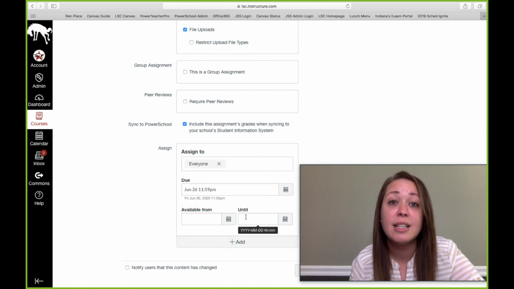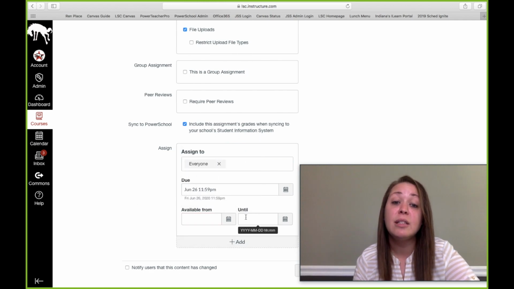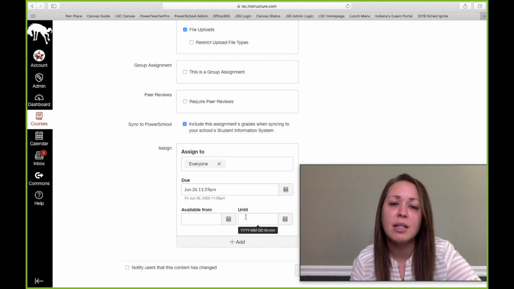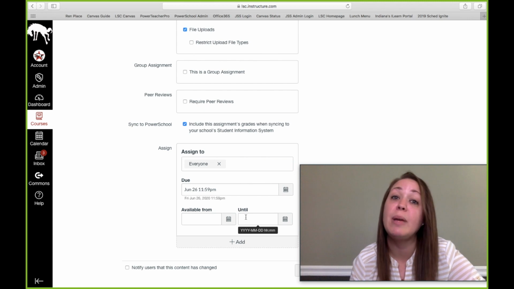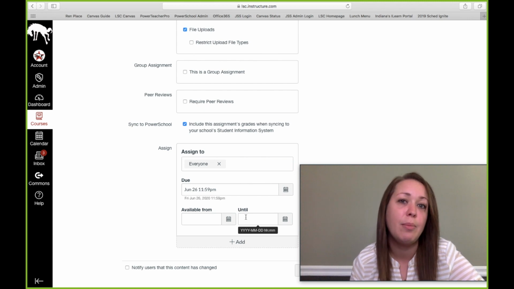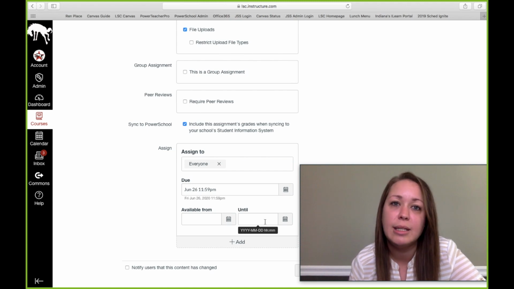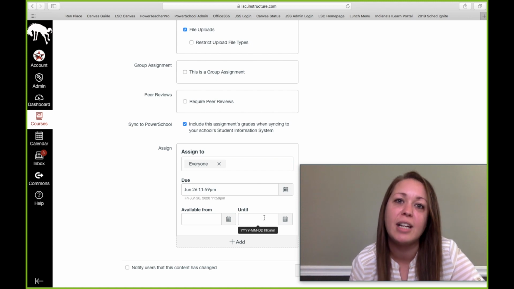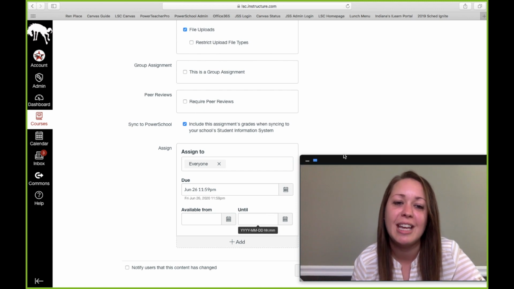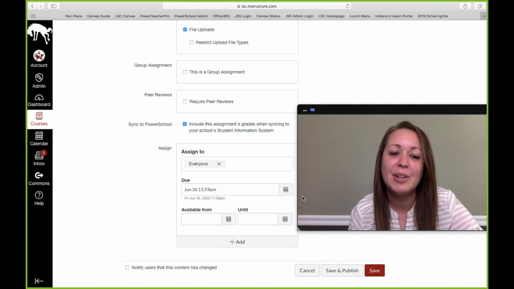The other box, until, this means on whatever date is in that box, the assignment will lock closed. Students will no longer be able to access it, no longer be able to submit. I typically leave this blank. I allow late submissions, so I don't like locking students out of things. But if you have like a time-sensitive project that you've got an end date on, you could put in that until date. I'm going to move this up just a little bit.